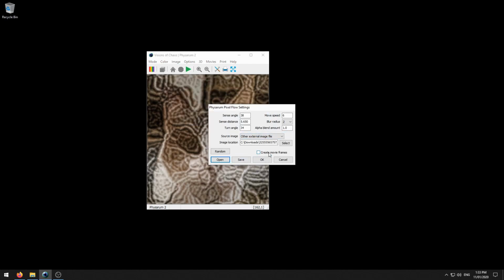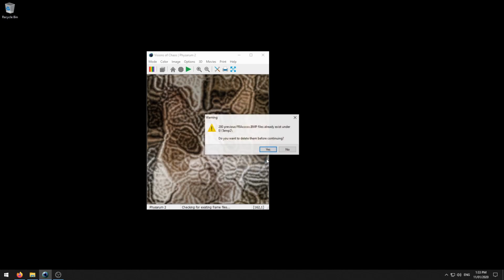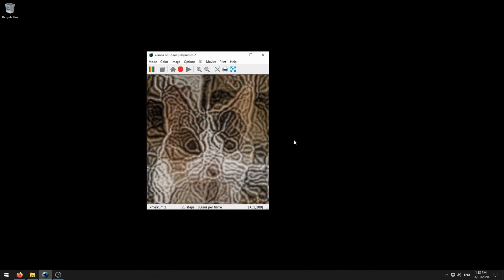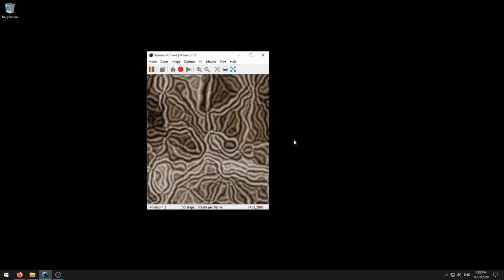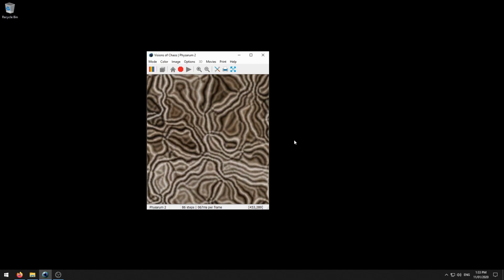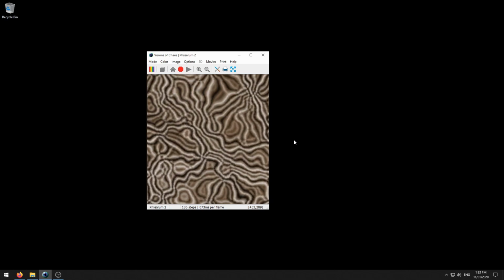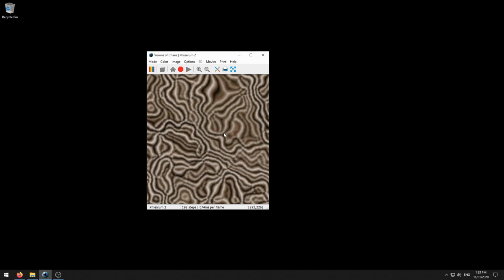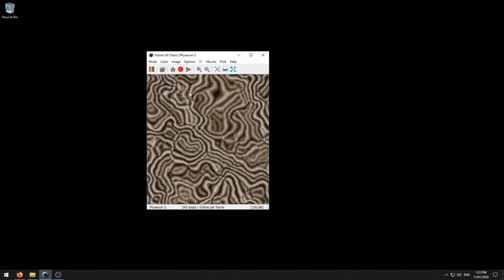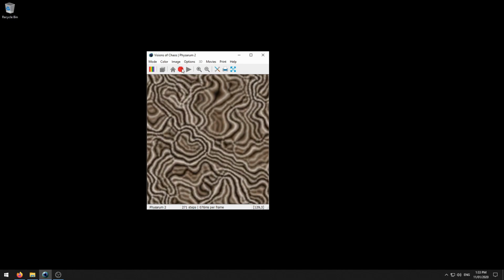As always, make sure you select the Create Movie Frames to create the frames, and click OK. We have some previous frames. Click Yes to delete, and off it goes. And so with all the movie generations, let that run for as long as you like, or as many frames as you want. For this test purpose, that should do.